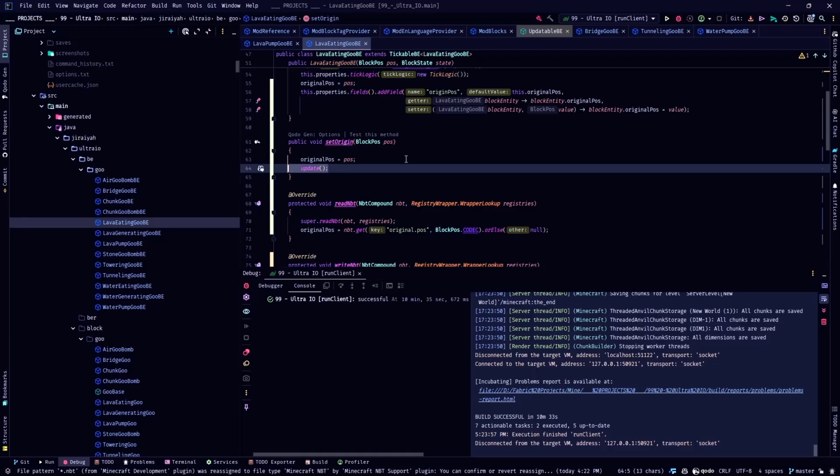So here is the golden key. Any time that you change a value that needs to be saved and tracked between a game save and a game load, and you're changing it inside a tick or at any other place, you need to set yourself as dirty.